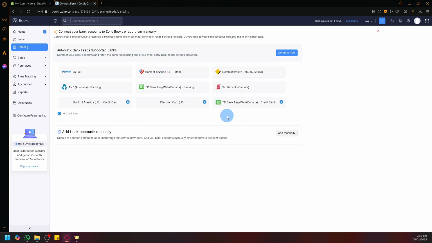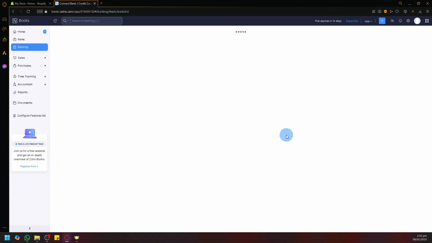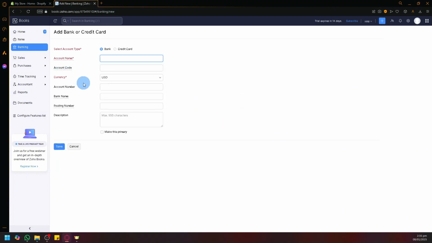So if your bank is not found in this list, what you could select is our add manually option over here, which will basically just allow you to enter your account number, account code, currency, and the other necessary information. You could also select credit card option over here if you want to add your bank through a credit card. That's totally possible, as you can see.